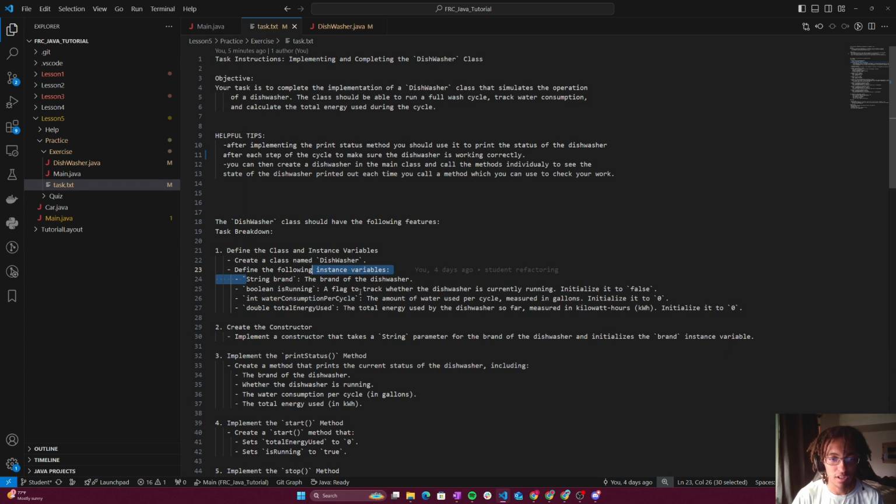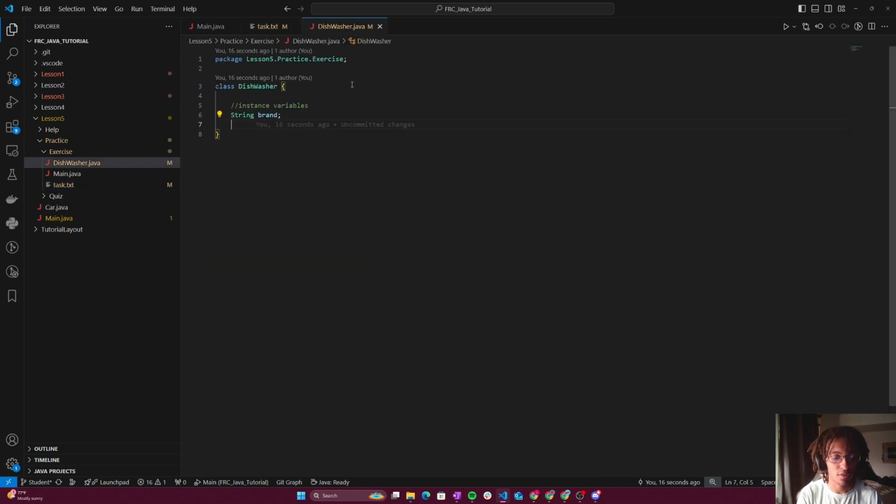Boolean isRunning, and this is a flag determining whether the dishwasher is currently running, and it says we're going to initialize it to false. By initialize it to false, we just mean when we create an object, we're going to set the default value to false. And so we're going to take isRunning, and we're going to set it to a default value of false. And I have to list the type of container, so boolean.